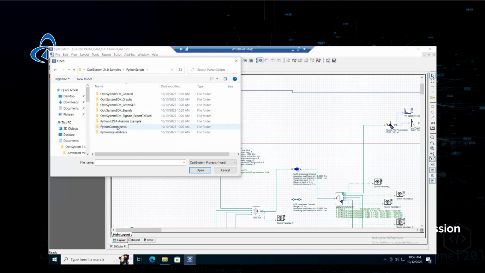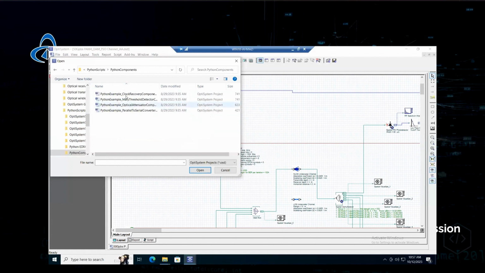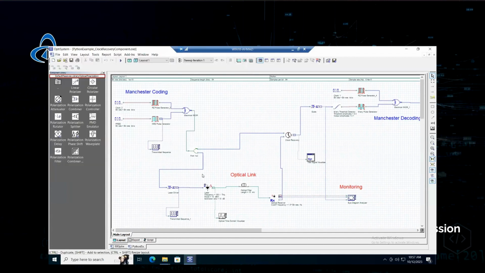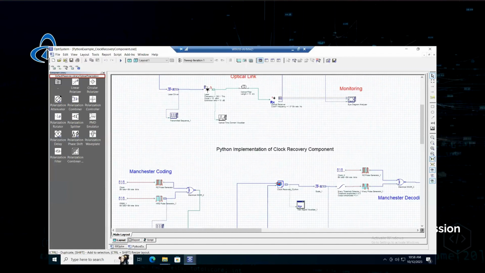If you go into the Python components directory, you have 4 examples there, such as clock recovery, memory threshold, and so on. If you choose one of those, you can see we created the example using the regular component of clock recovery and a component using Python code for that clock recovery.